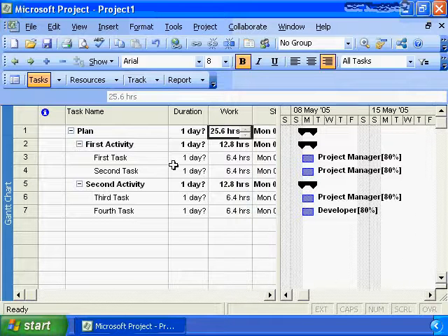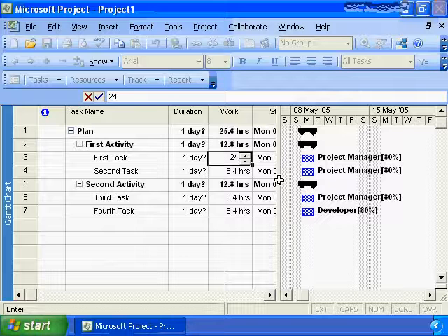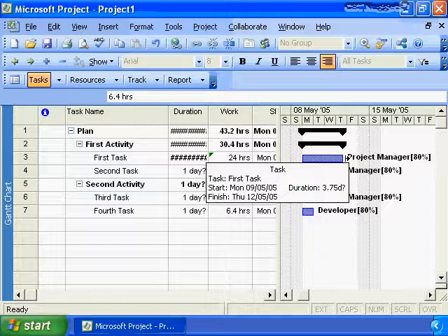Microsoft did a little calculation for us. By default, when we entered the tasks, it had an estimated duration of a day. Because our project manager is only available 80% of the time, it did some calculations for us and said it's going to take 6.4 hours to complete that task. This is where we need to enter our actual estimates for our task. Based on estimating, we believe that this task is going to take 24 hours worth of effort to complete. Now you'll see that the blue line has been increased and is now representing the effort that's going to be required to complete that task.